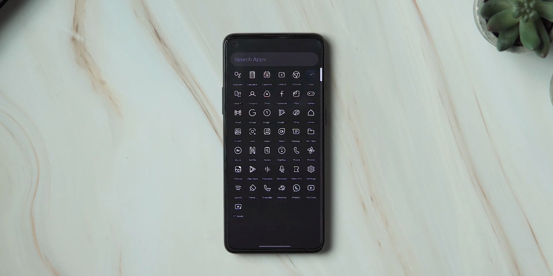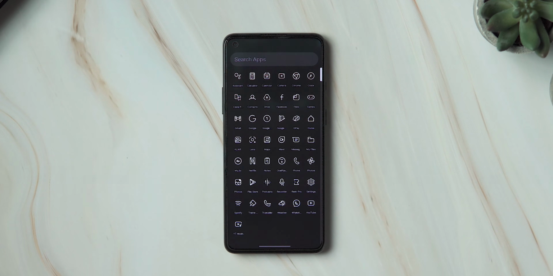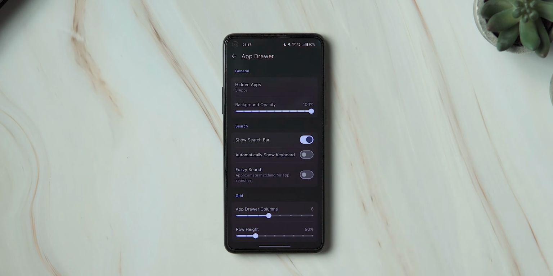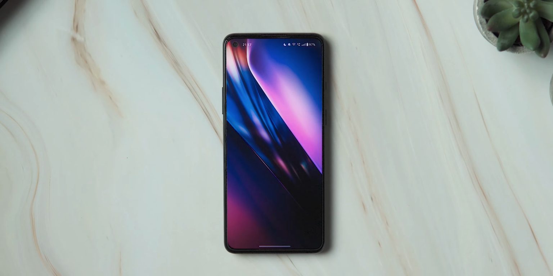Alright, so let me go ahead and make a few more changes, and I'll see you guys in a bit. Okay, so we are back. And now if I show you guys my app drawer, you can clearly see that it looks much cleaner than what we started with. The one thing that I changed in the background was to actually increase the row height to 90%, as you can see right here. Alright, so now is the time to set up our main home screen.